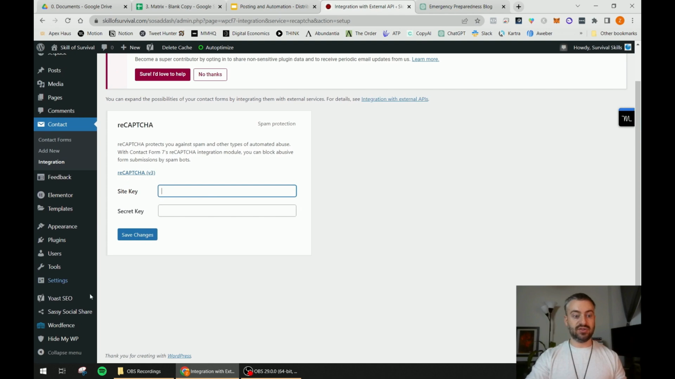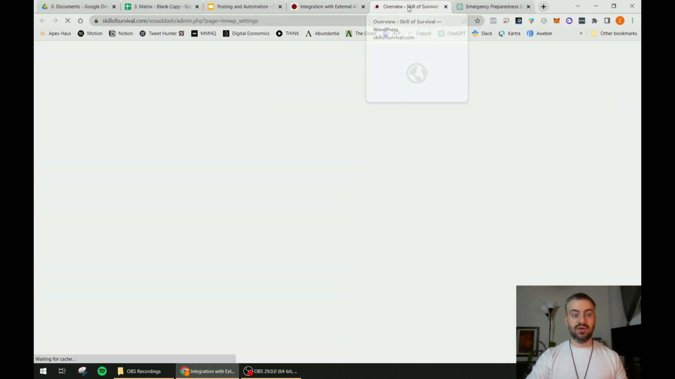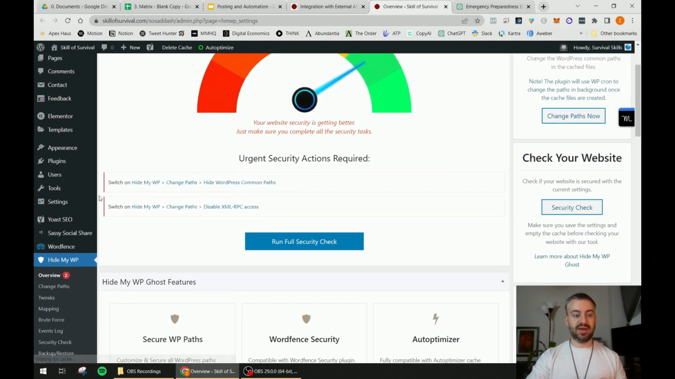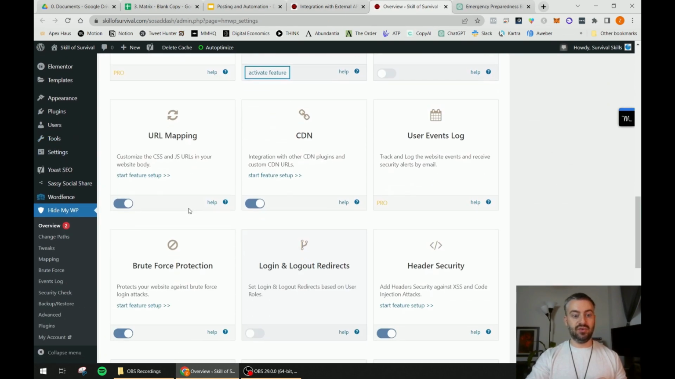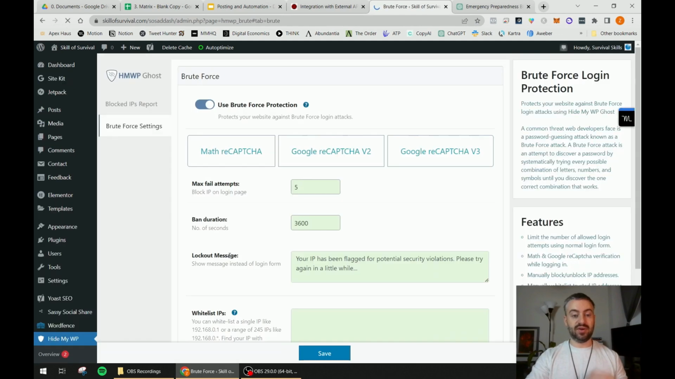You can use them for here. So you can just come in. I'm going to open up Hide My WP in a new window just so I can have both tabs open at the same time. I'm going to come down to brute force protection, click Start Feature Setup. That's going to bring us to that section.